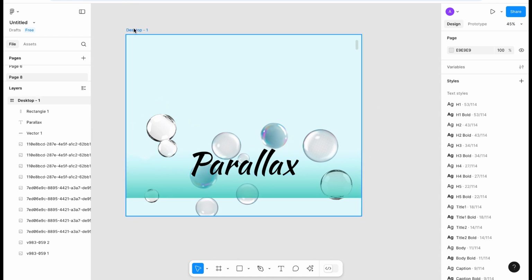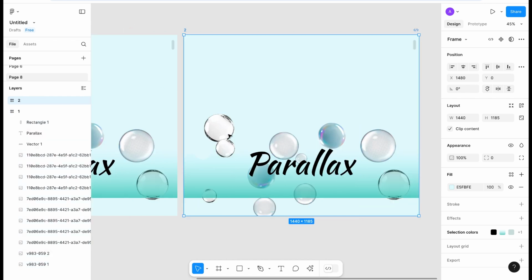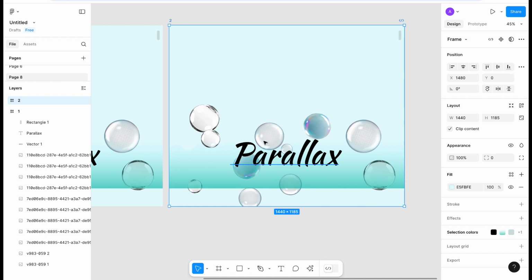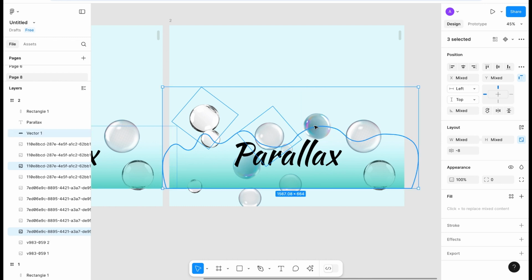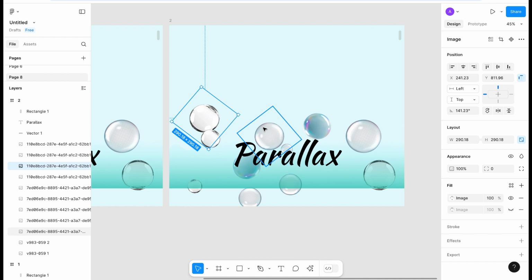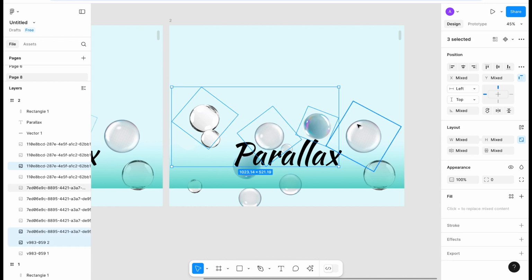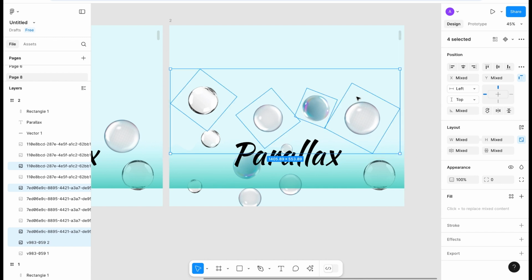Okay, so what we will do, duplicate this frame, and here we will select a few of the drops from here, and move them upward a little bit. So we can do some changes in this. I want these 4 or 5 drops to go up when we scroll down.